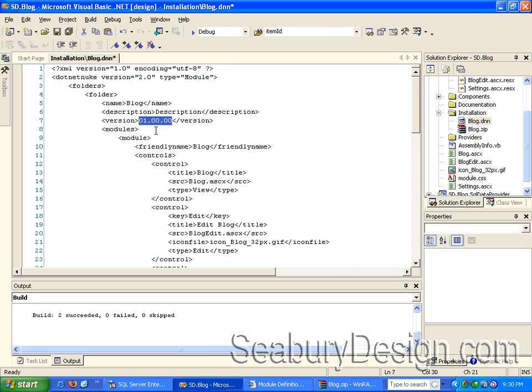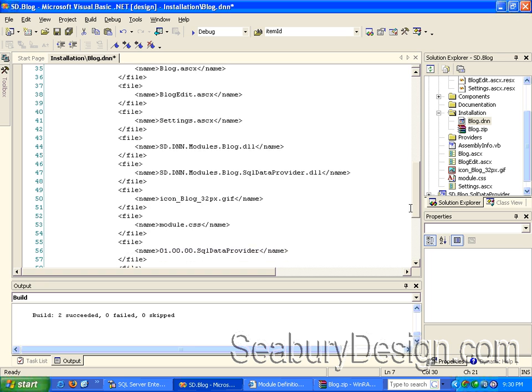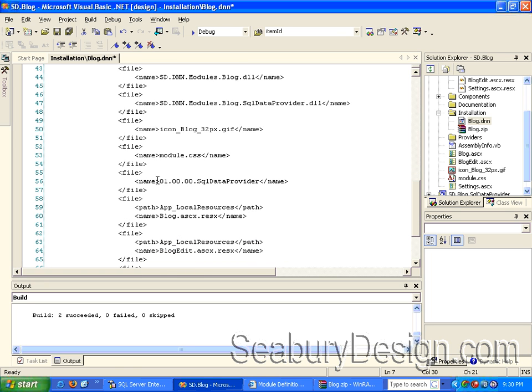Okay, this is the version number for your module, but more importantly, with this DNN zip, you're going to see a reference in here, right here, to a SQL data provider. Now, this is the file that we're copying over here. You can tell it because it's within file tags. But what that version is going to do is it's going to look for something that starts with those numbers 010000 SQL data provider. And when you go ahead and install your DNN module, it's going to look for this file and then run it.